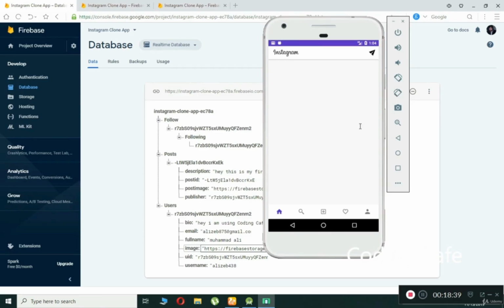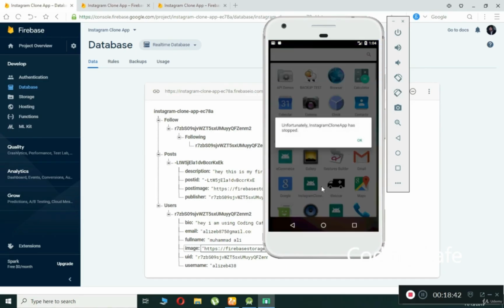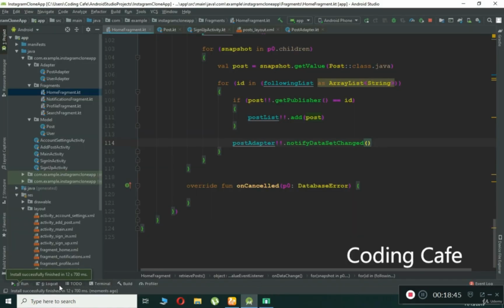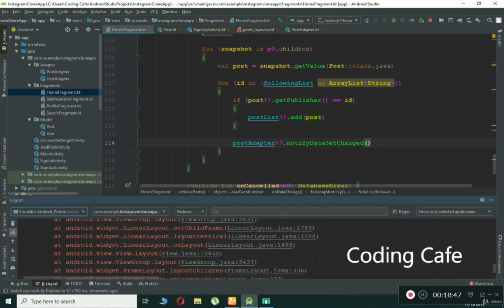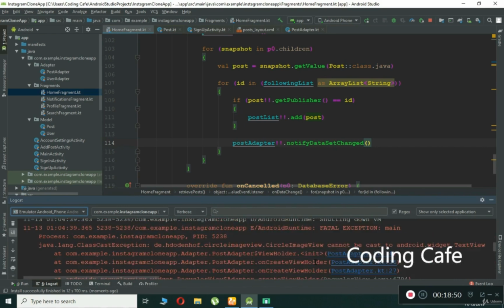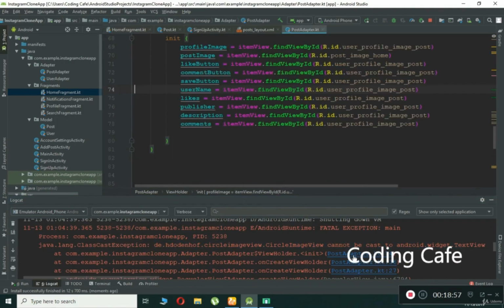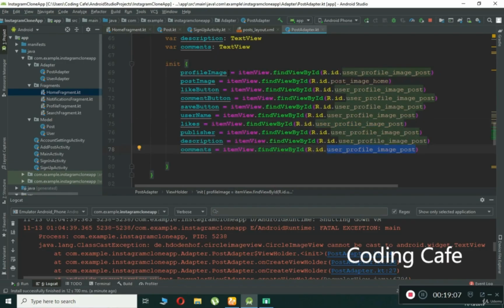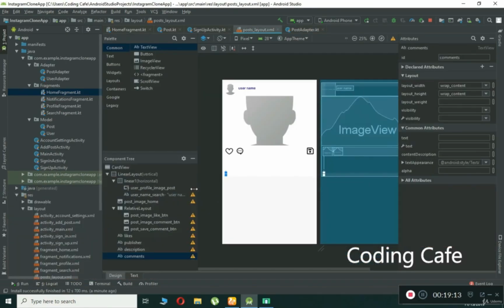So the application is running now, and once again we just got another error. Let's see what we got here this time. It says circle image view cannot be cast to text view. So something we did here. Oh, sorry. We forgot to change the IDs of all of these accordingly, okay? So let's just do it quickly. Let's start from the post image home, okay, post layout. I'm really sorry for this, okay? We just forgot to change the IDs of it, okay?